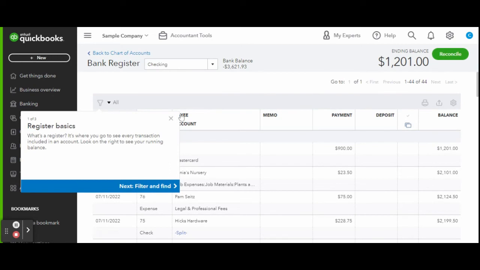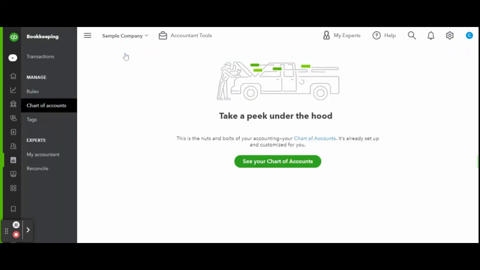And there you have it, all the ways that you can enter the chart of accounts wherever you may be within your QuickBooks Online profile.